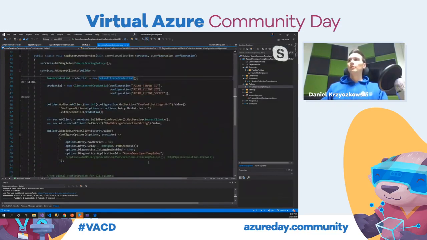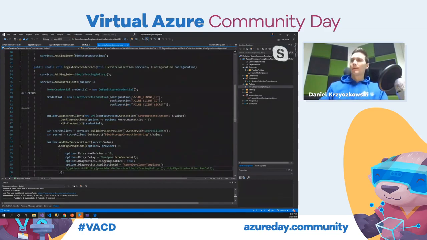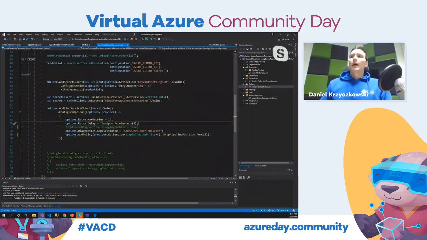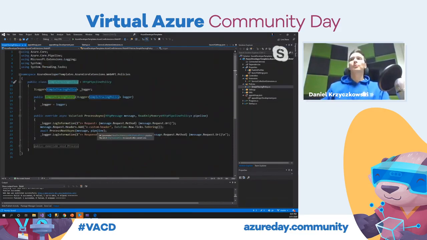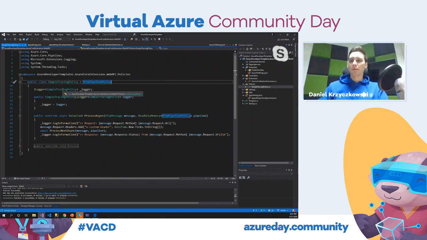Let me show you that. Let me uncomment this one. I can use the extension method AddPolicy, and here I can get the registered policy and say that I would like to use this policy per call. So every time a request is sent to the Azure service, I will use this simple tracing policy to see what's happening with the request and response. And this is really helpful and powerful because, as you can see, we can extend this logging. So we can create a separate class and store the source code related with the logging.